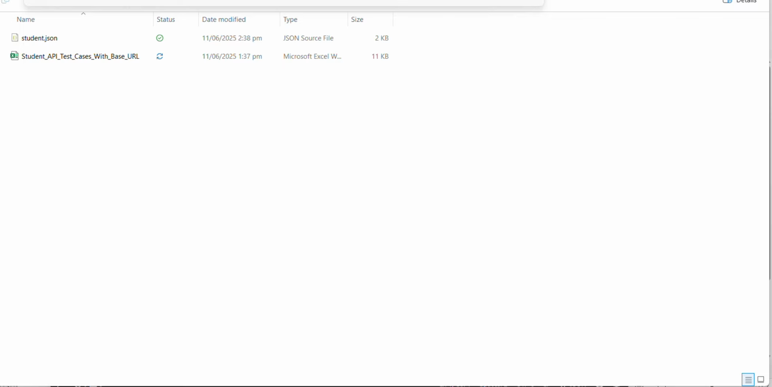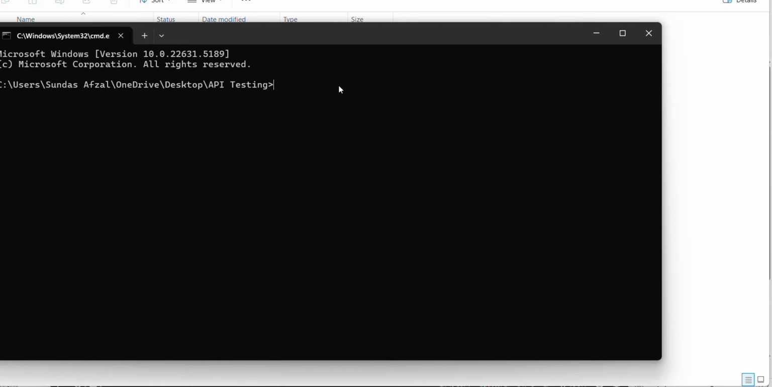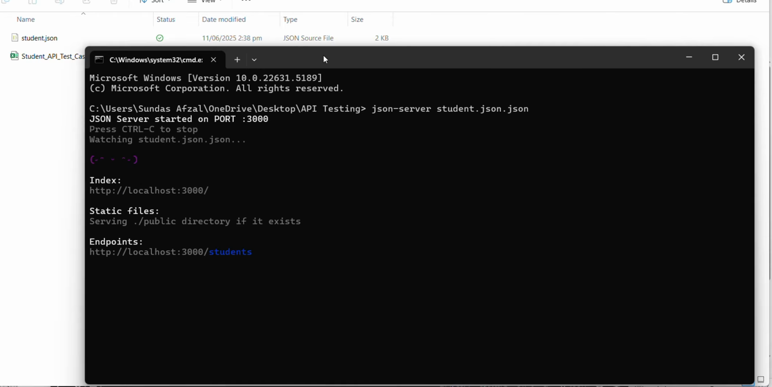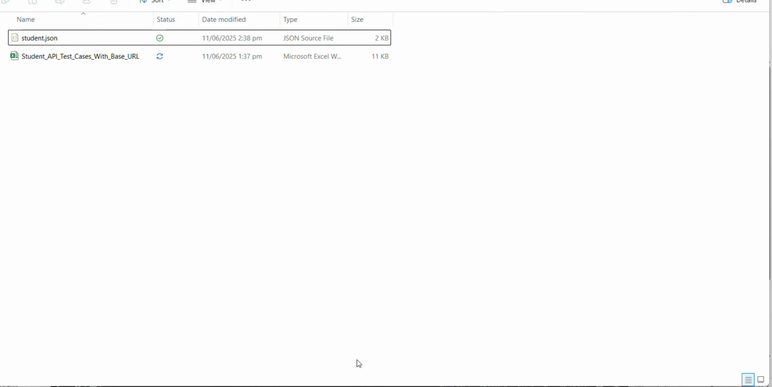We will just open the command prompt in this area, and now you can see that we will write json-server, and then we will add the API which we already created, student.json. It's the name of the API, and then we have to add its source file. So now, as you can see, the API is running in the backend, and we will now test the APIs in Postman.